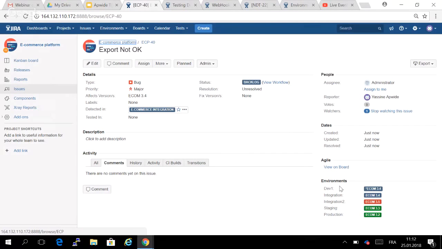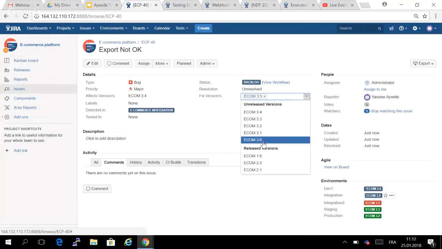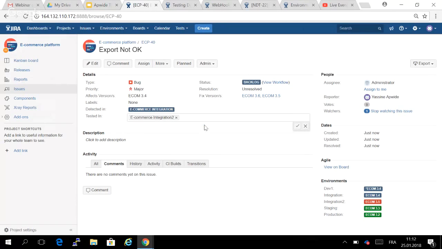So what is that exactly? Because I am in the context of an application, which is e-commerce, it will present me with everything related to e-commerce. So here are the environments that I have, and here is in which environment the version is. So for example, I have the version 3.4, and I can see, okay, this is in integration and this is in dev 1. And then let's say that I will be fixing it in the 3.5 and 3.6, for example. And that we already tested, for example, in integration 2.